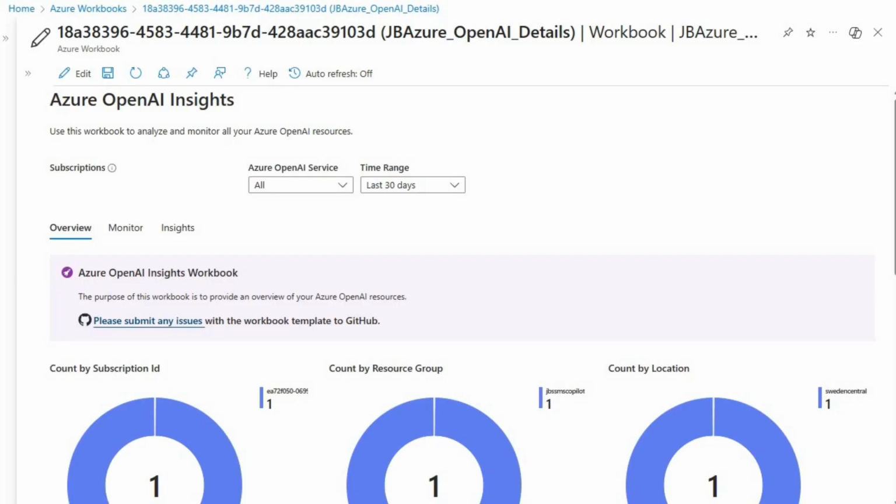In this video, we are diving into a powerful way to monitor and optimize your Azure OpenAI usage, something that's absolutely critical during the early phases of AI adoption. If you are using Azure OpenAI services, you know how quickly costs can spiral and how important performance tuning becomes. That's where Azure Workbooks combined with diagnostic logs and metrics comes into play.